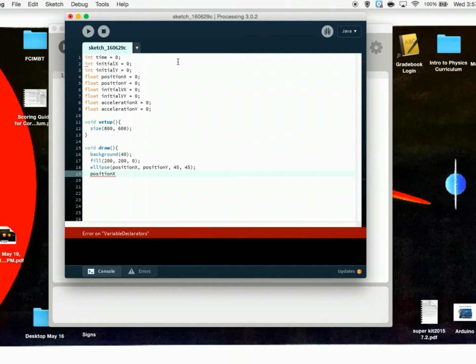Okay, so now for our fancy equation. The position in the X direction, or along the X-axis, is going to be 0.5, which is 1/2, times acceleration x times t squared, which we can just type as times time times time, because time times time is time squared, plus initial vx, which is the initial speed in the x direction, times time, that's not squared, plus the initial x. So that's our kinematics equation there.